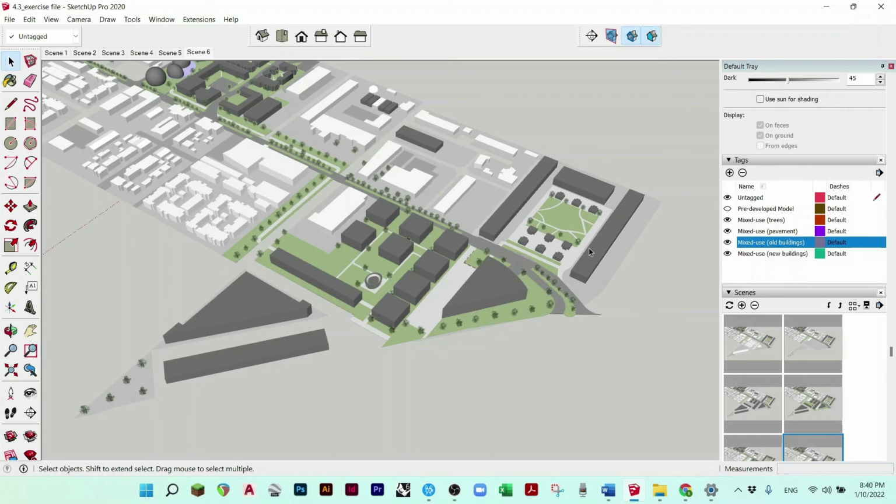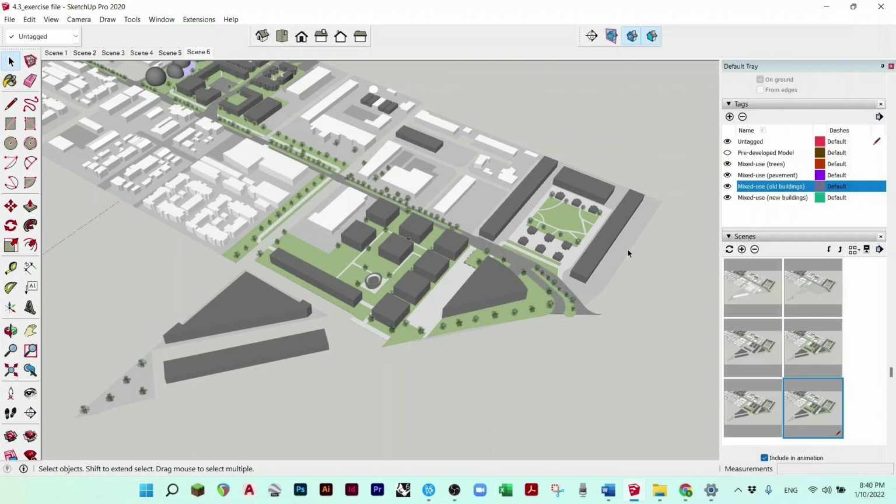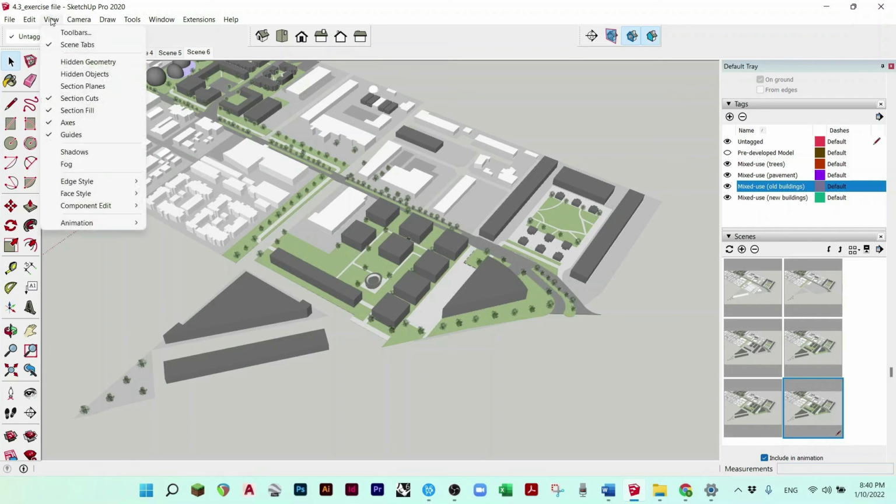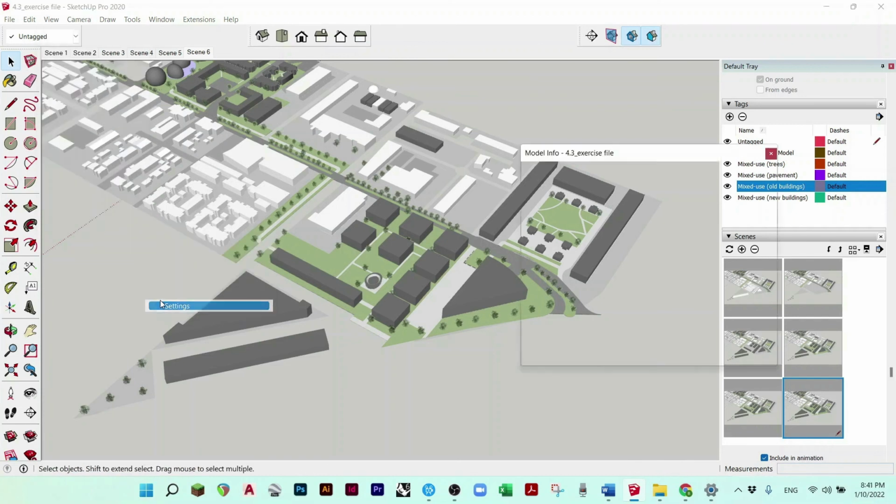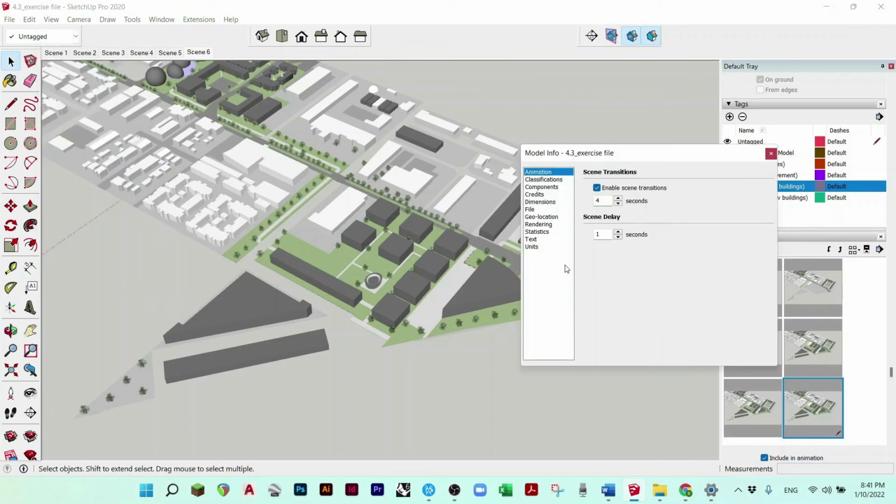Also, I want to point out that if you realize that you need to edit something, such as readjusting your plane, you'll have to delete all your scenes and recreate them. So, you want to be cautious as you create your section planes and scenes so as to not expend extra time making changes and recreating them. Now check your settings. I set the scene transition to every 4 seconds with 1 second scene delay. And let's try playing it.